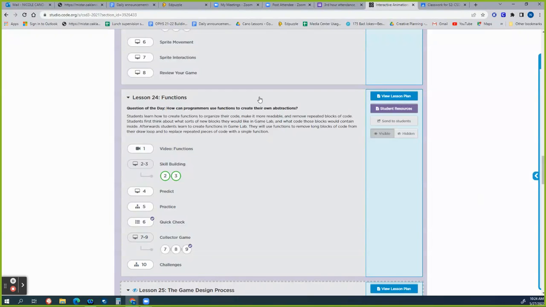Right, ladies and gentlemen, so we are going to be moving into lesson 24 from unit 3. So, lesson 24 is functions. It should be visible to you in your Google Classroom at this time. But again, this is unit 3, lesson 24. And like I said, this is the last official lesson that doesn't have anything to do with our final exam project. So, let's go ahead and get started.